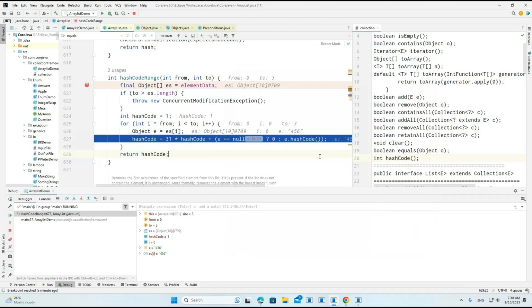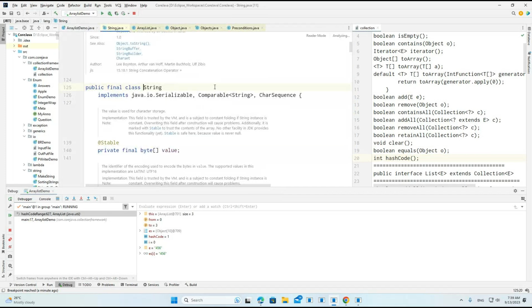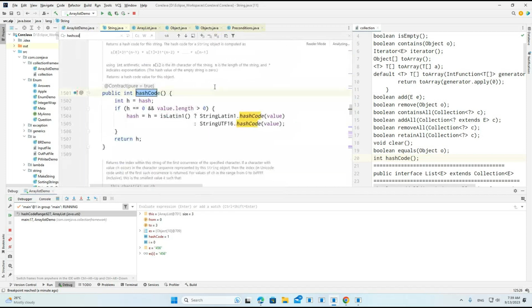To understand this, what we need to do is go to the string class. So why are we going to the string class? Because here, what is the type we provided? String. Because of this, we need to understand the hash code of this particular string class. So here you can see I'm putting a breakpoint. Now whether it will be called or not, we'll debug.